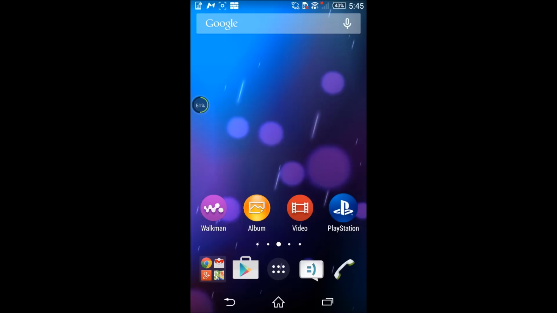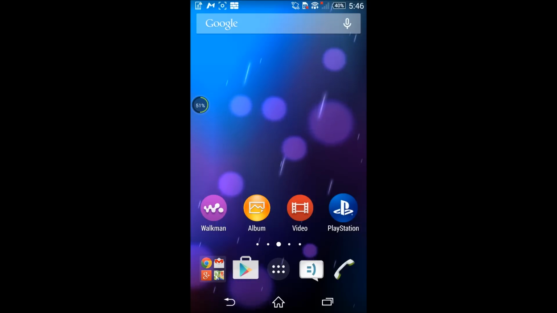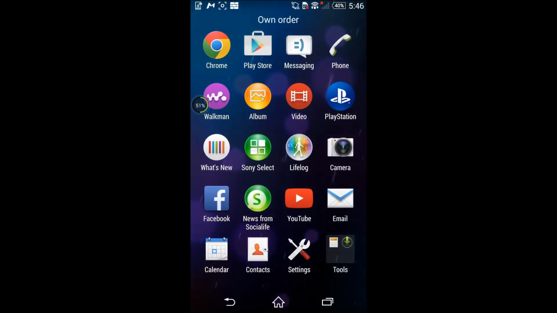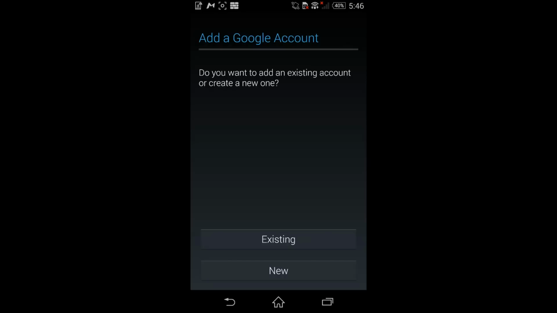The second method is to rely on cloud service like Dropbox and Google Drive. Download and install Google Drive on your Android smartphone and run the application on your smartphone. Sign in your Google account. If not, tap new to create one.